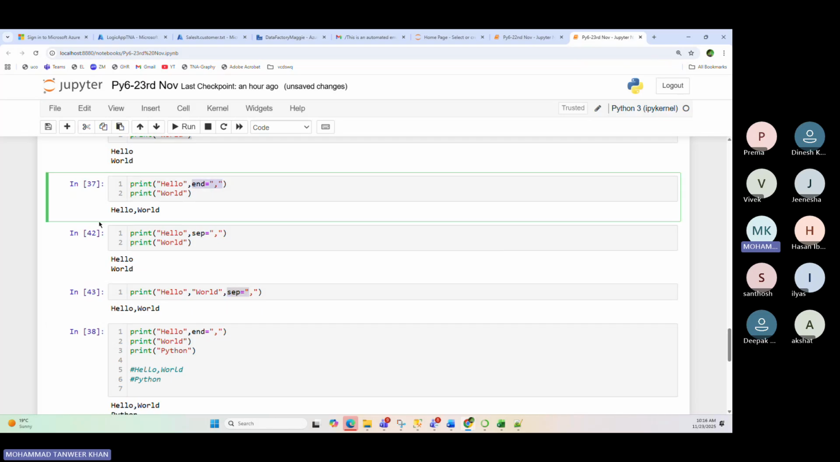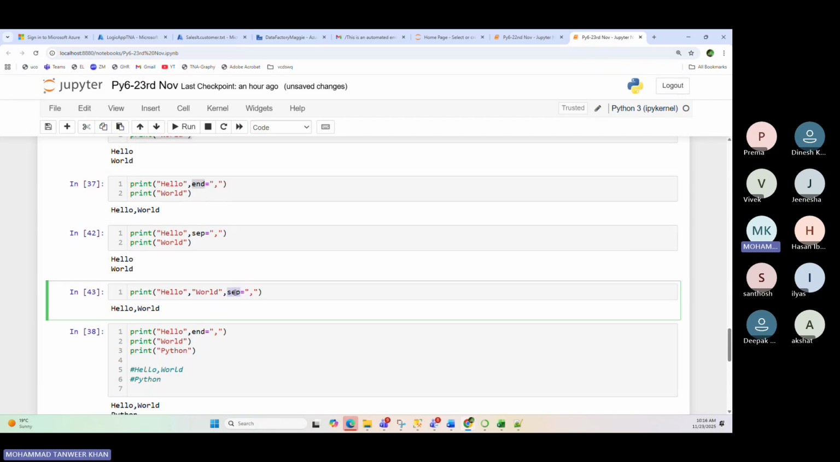If you're using end, what will happen? It's not like, okay Tanvir, if I want to print hello, comma world only, then why am I using end? I can do it using separator. I totally agree, using separator as well you can print it. But I'm showing you the different flavors of it.